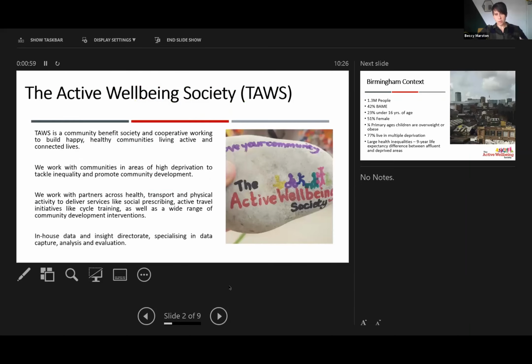So the Active Wellbeing Society, or TAWS as we shorten it quite often, we're a community benefit society and a cooperative, and we work to build happy, healthy communities that can live active and connected lives. We work with communities in the highest areas of deprivation, and our main goal is to tackle inequality, and we do this through embedded community development. We work with a range of partners, but we also offer services ourselves, including social prescription and active travel interventions like cycle training, as well as a wide range of physical activity, health, and food provision more recently.